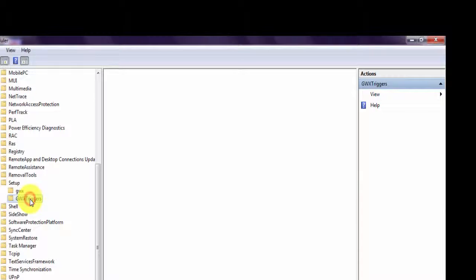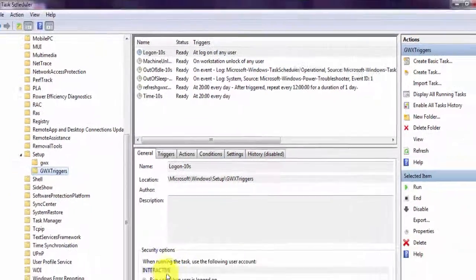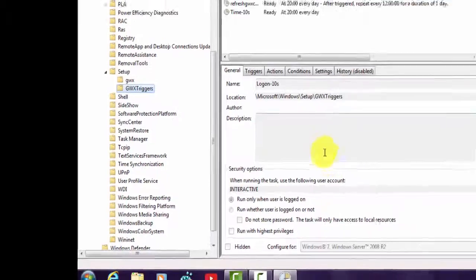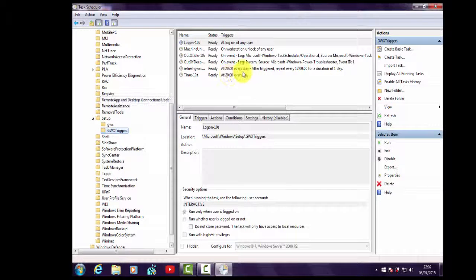Then GWX triggers: again you'll notice here it's ready for logon, so at logon of any of the users it'll automatically put GWX onto your system. Down the bottom where it says interactive, you'll see it has been highlighted and the option is ticked to run only when user is logged on, so it'll run as soon as you log on. So again, on the left hand side, right click and delete folder will take it off completely, and that should stop it from coming back onto your system when you next log on.